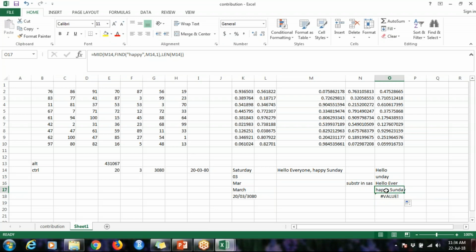For that, what I need to do, I need to press F4. So F4 will make it fixed. So here if I select this M14 and press F4, now it has fixed both the column and the row. Both of them are fixed. Here also F4, it has fixed both of them. Here also if I press F4, it has fixed both of them. So now if I press enter, my work is done.